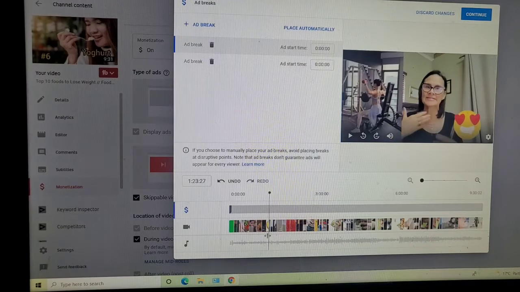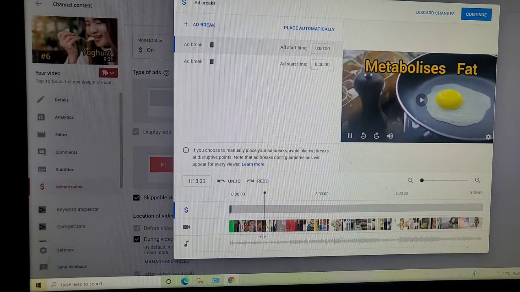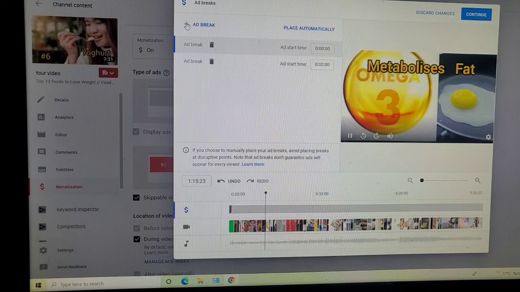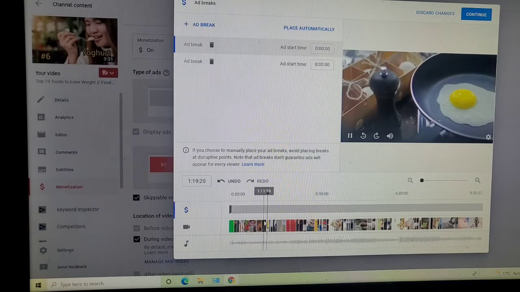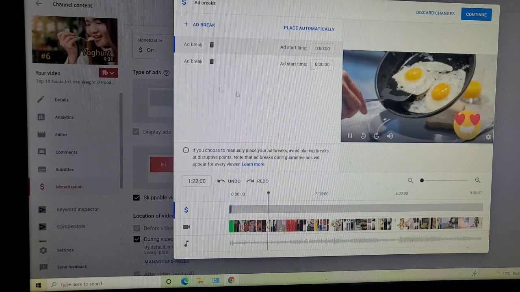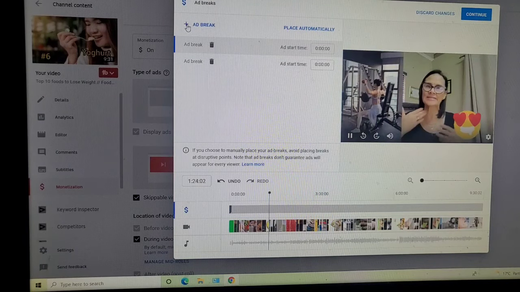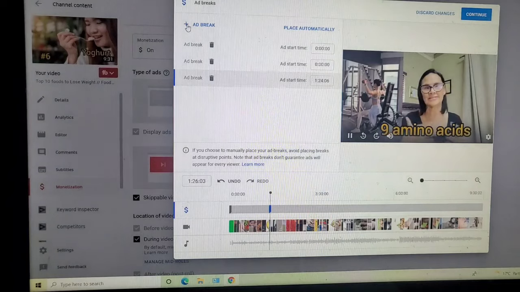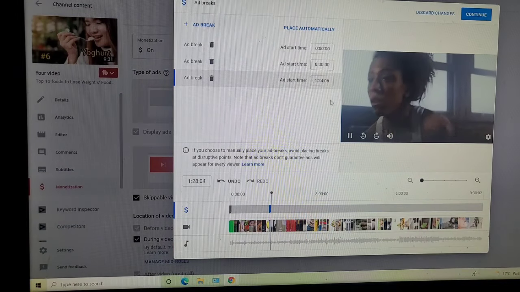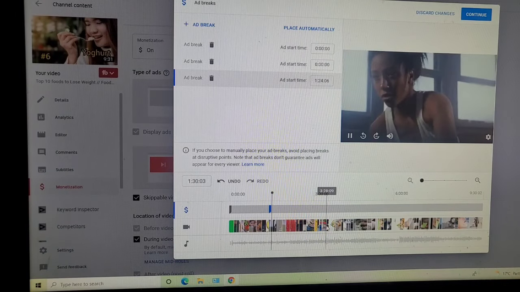You can see it's running right there. Metabolizes fat, and it gives you omega-3s. There's my video. So you basically want to look exactly where you're going to add the next ad break. So there we go. We're going to put one there, and so on. So you can go ahead and place one over here and over here and over here. You can place as many ads as you like.